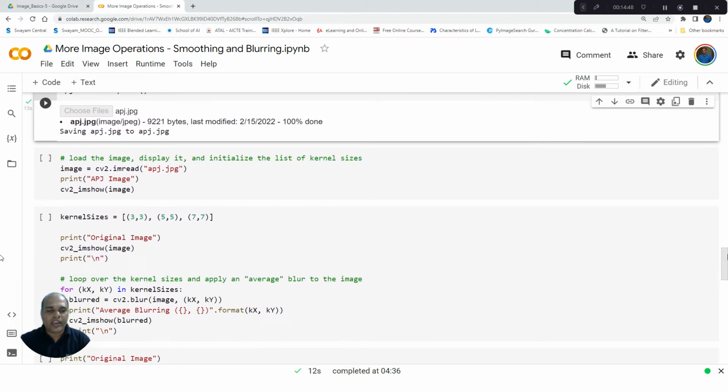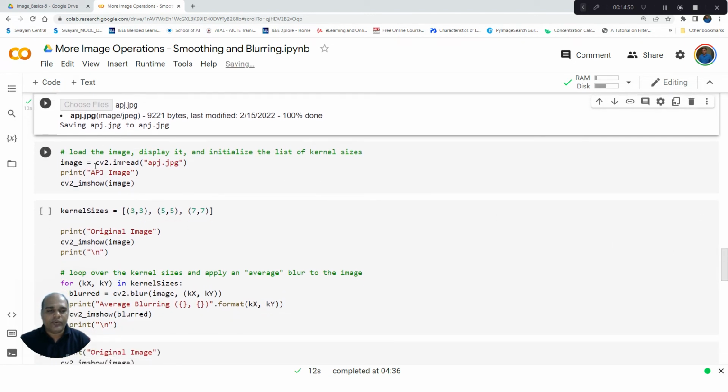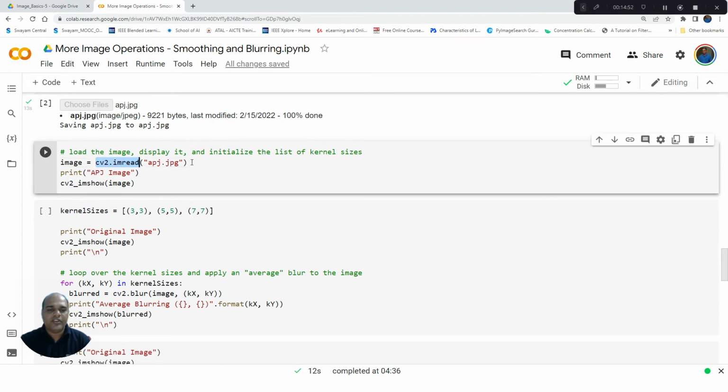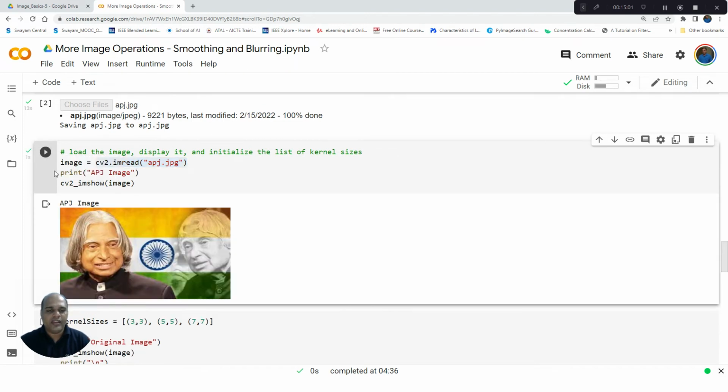Now I am going to read this image using this cv2.imread function. So I read this image and try to plot it and see how it looks like. So when I execute this, you will see the image. This is the image which we are going to do blurring.